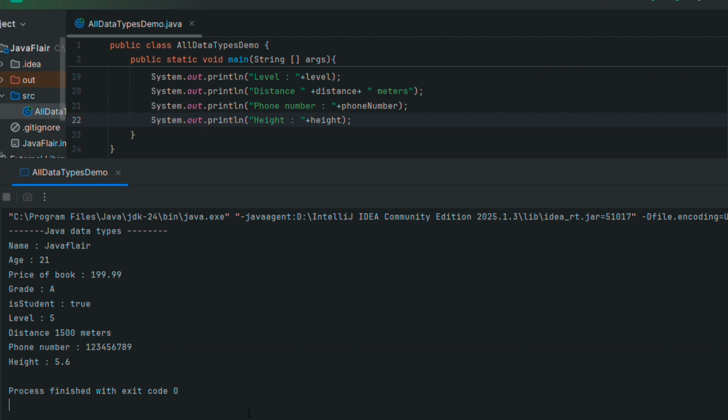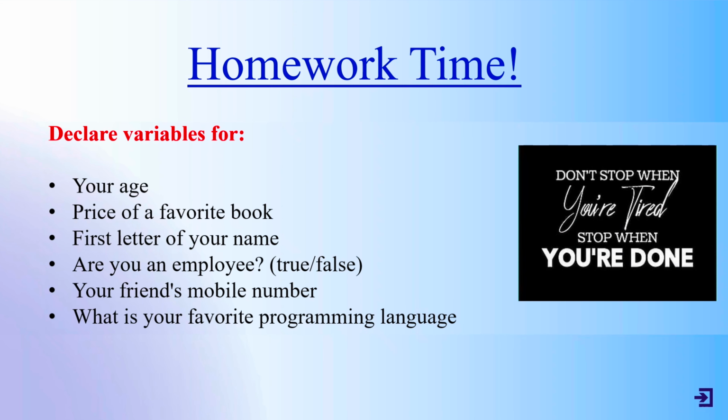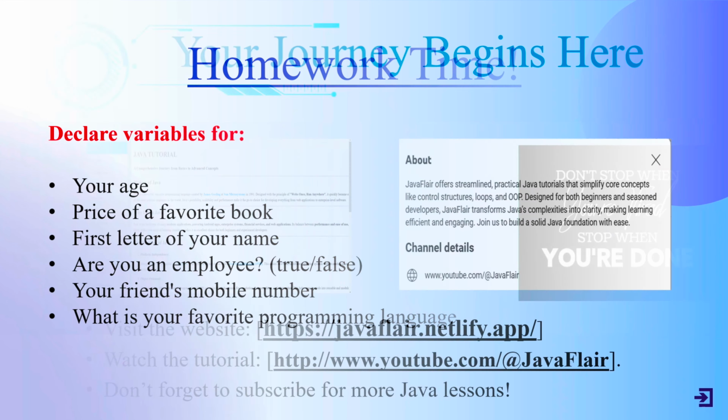So now let me check how much you have understood. Let's now come to today's challenge. That is nothing but declare a variable for age, price of a favorite book, first letter of name, are you an employee, enter your friend's phone number, what is your favorite programming language. I hope this covers the majority of the data types that are required for programming. All the best. Make sure you complete the code and drop the code in the comment section.